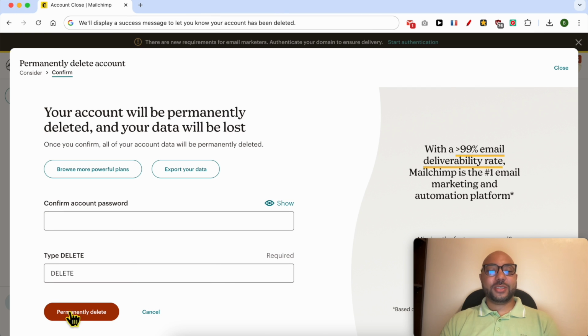I won't click on this red button because I don't need to permanently delete my account. After that, they will display you a success message to let you know that your account has been deleted. And this is how to delete your Mailchimp account.